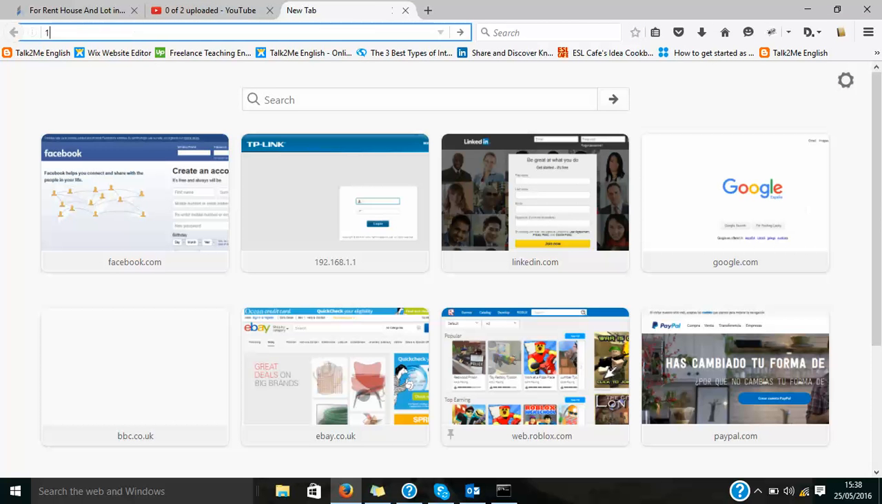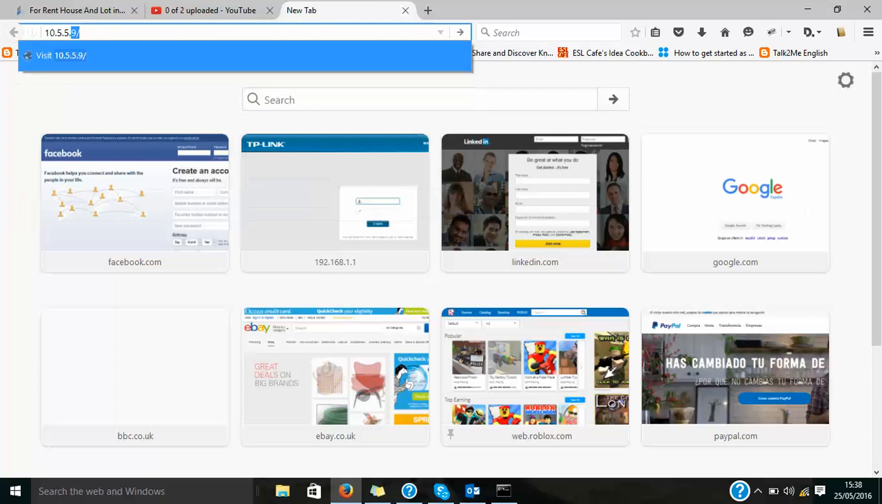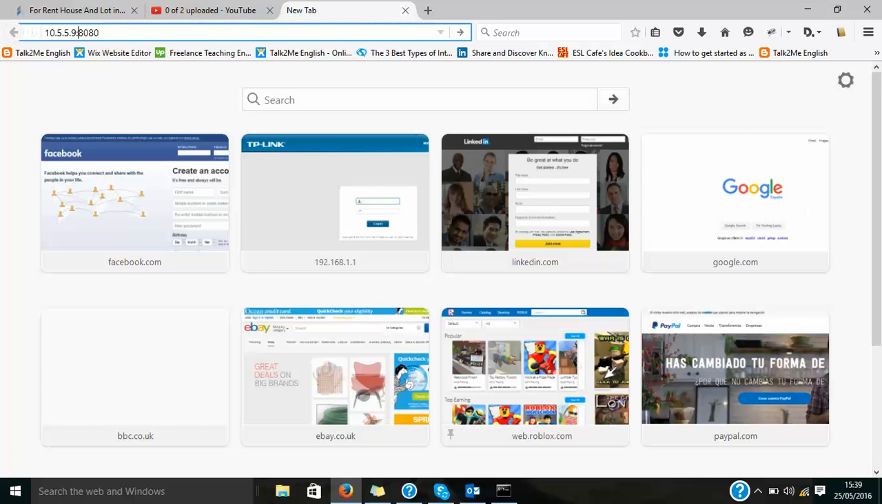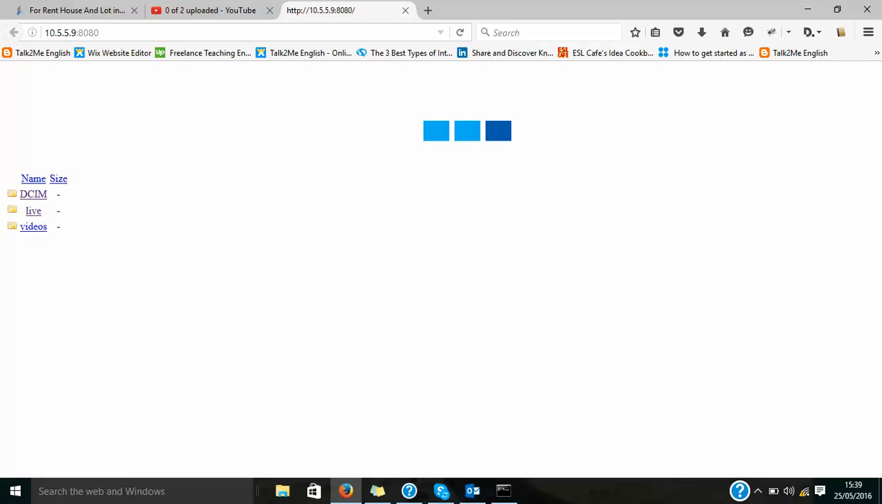So we're going to type 10.5.5.9, put two dots in there. And it's gateway 8080, so 8080 on the end. Make sure you put the double dots there. And then just press enter. And as you can see, you've got access to your videos, your files.